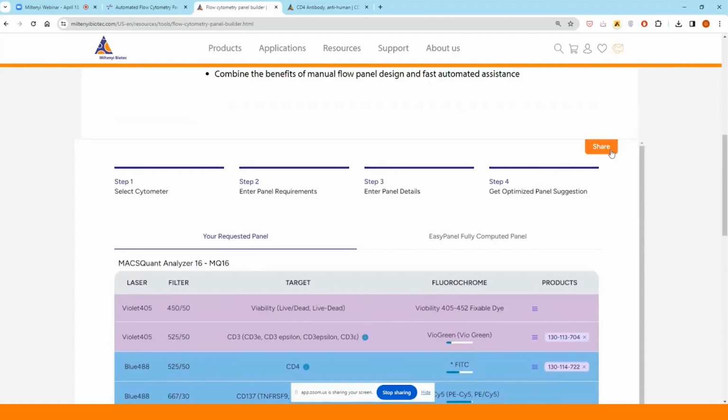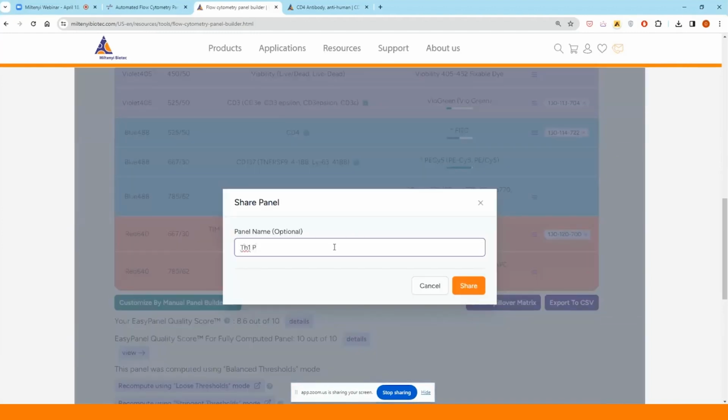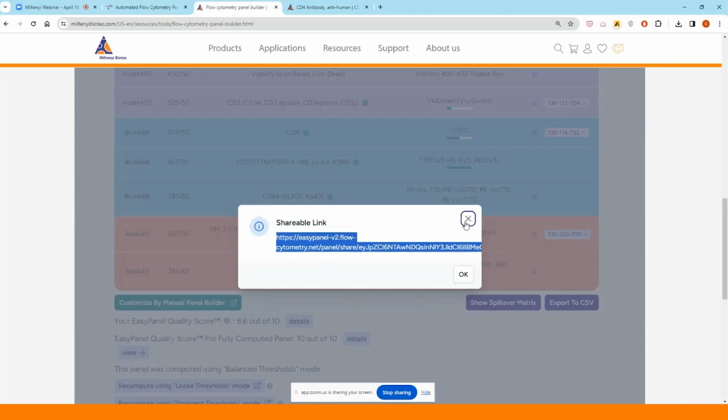Alternatively, if you want to, this tool is also integrated with electronic lab notebooks, which means that if you click share, you can say TH1 panel demo. You can call this panel whatever you would like. And then when you click share, a link will be generated, and then you can copy it and paste it in, as I said, your electronic lab notebook, in an email, in a Teams message, in a manuscript, really in anything. And anyone who clicks on that link, even if they've never heard of EasyPanel or don't have an account, will be able to access your panel and see your result.